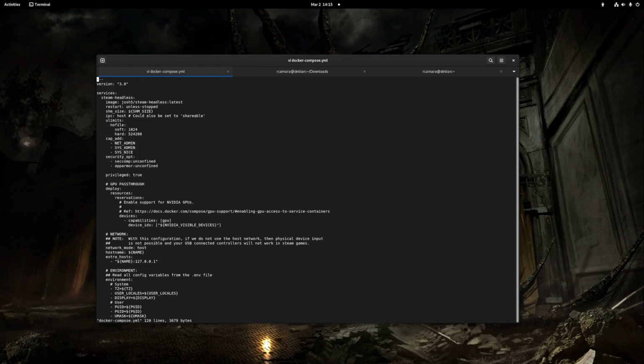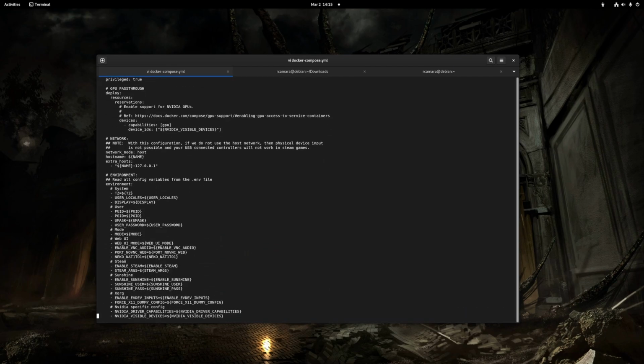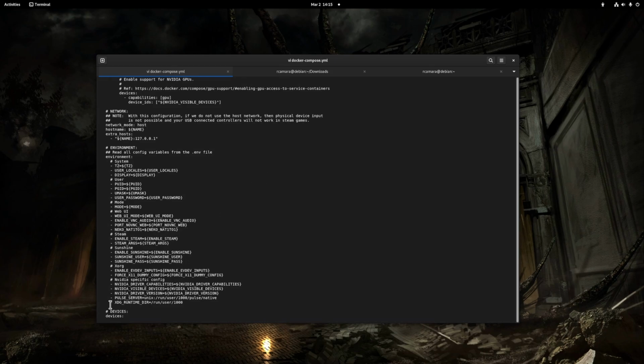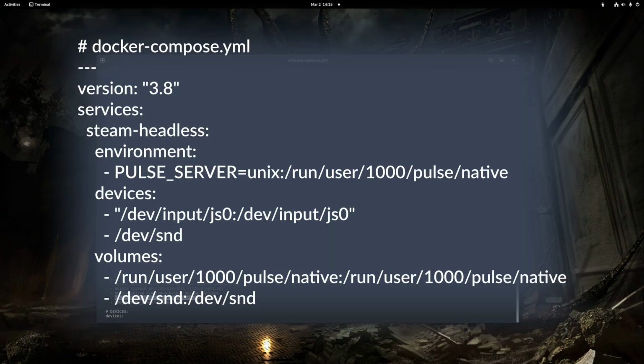So there were 3 things that I added here in the Docker YAML file. The way to start the headless Steam Docker-based tool is by creating the Docker YAML file, which is this one, and it's available on their website. I believe I mentioned it in my previous video. So let's go to the environment, which is an environment variable that you pass down to the container. This is the one that actually makes the audio work.